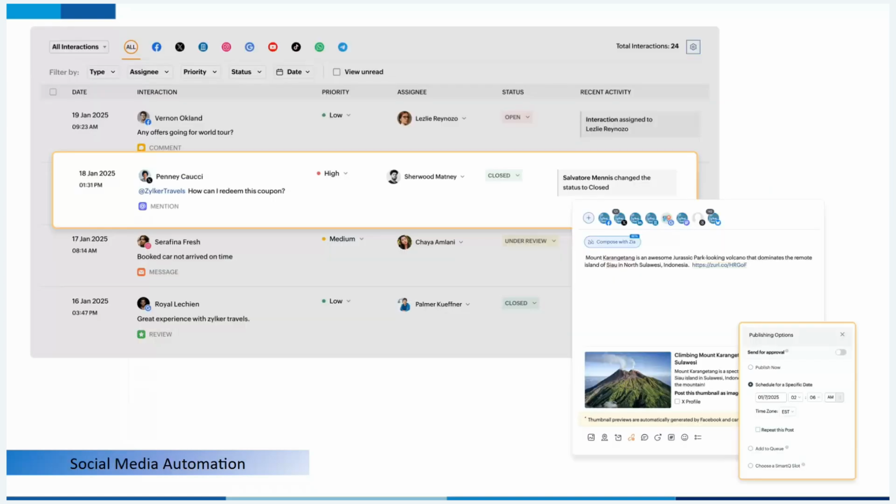So after you've got your post designed and scheduled, wouldn't it be amazing if some of your repetitive tasks could just take care of themselves, right? So that's exactly what Zoho Social's automation features are for. So with social media automation, you can set up workflows to automatically publish content based on triggers or timelines you define. For example, you can recycle evergreen posts on schedule or automatically share new blog posts once they go live on your website.